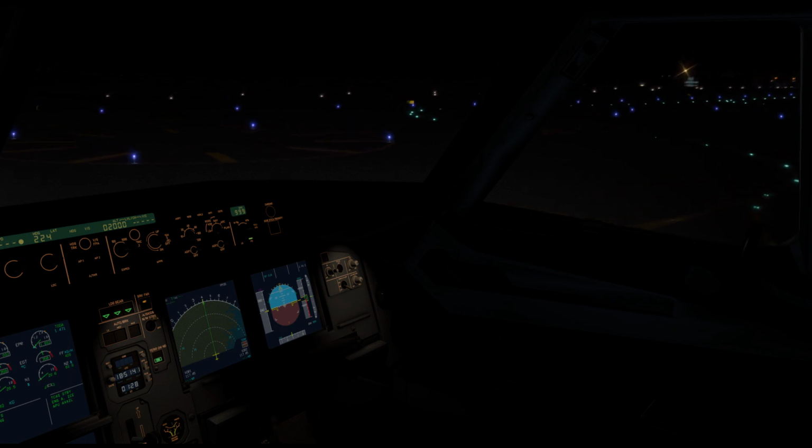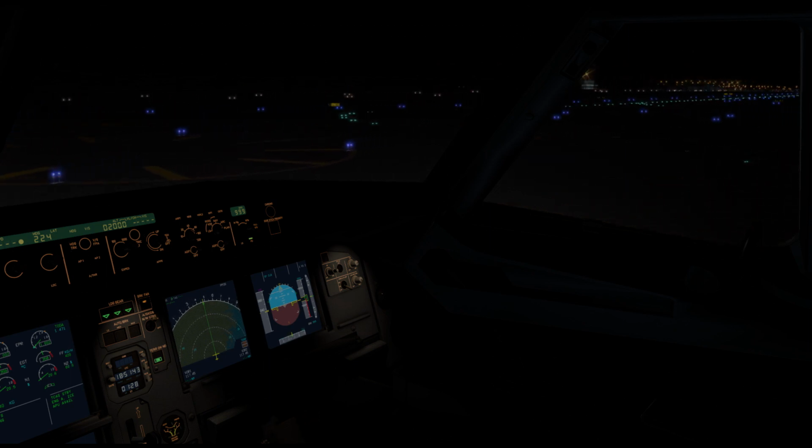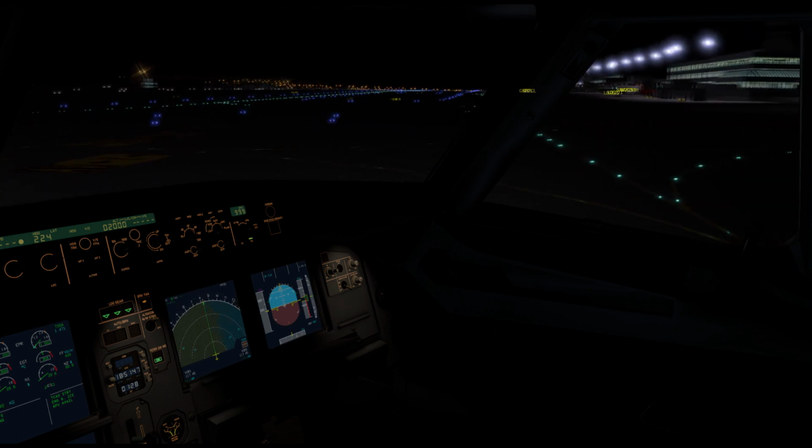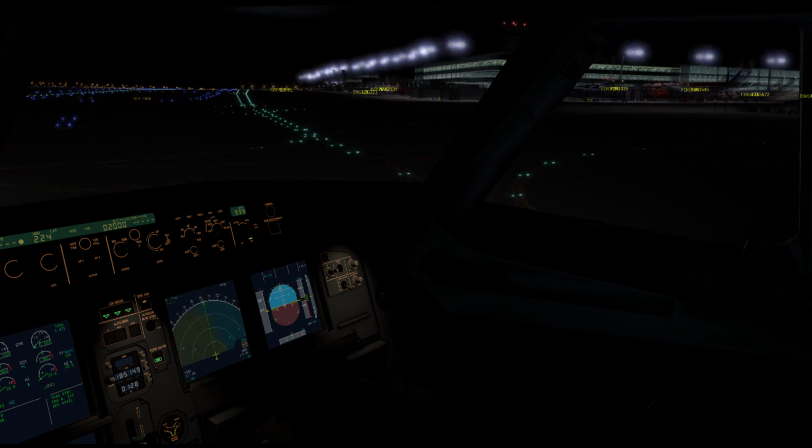Keep the speeds nice and slow, and if it's been raining or snowing, the airplane can be very slippery around these turns.